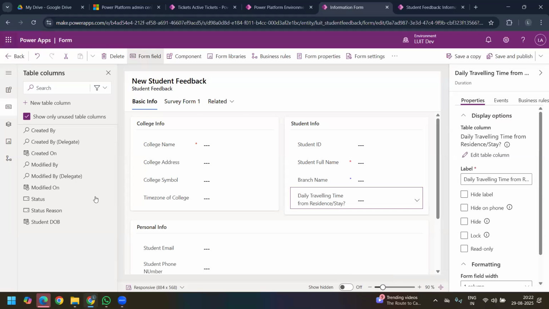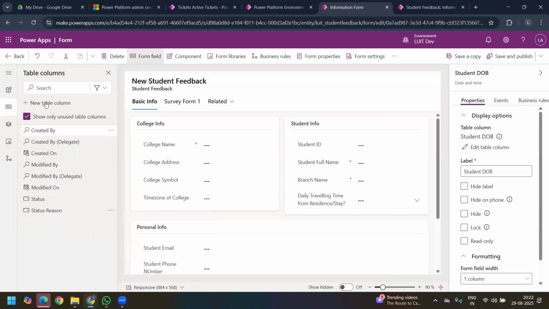Okay, now I just created DOB and date of birth, right? So I'm just keeping it under personal info.